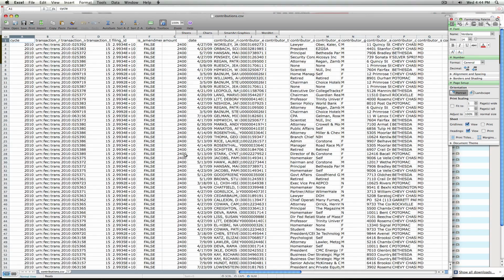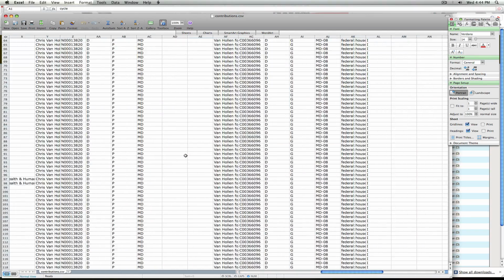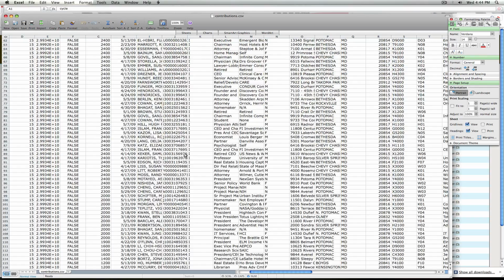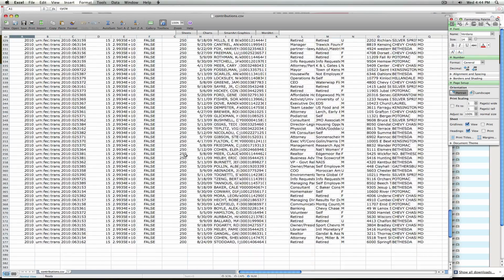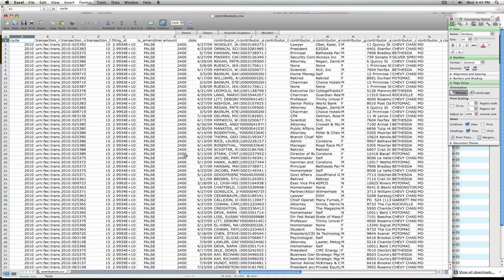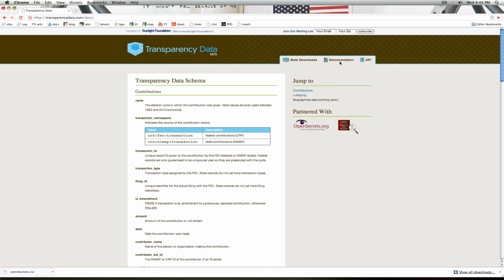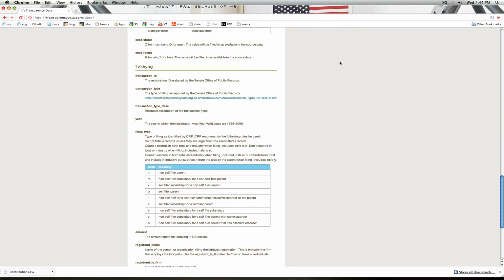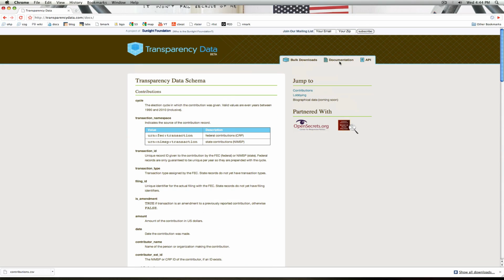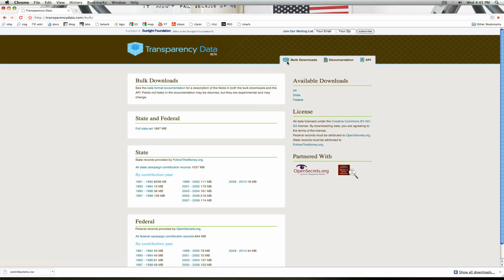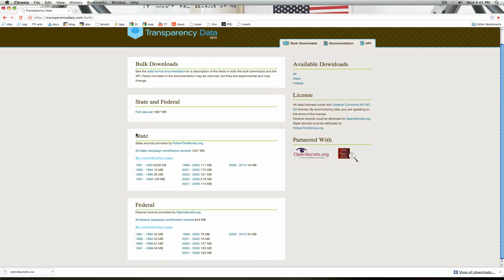And so here we have a spreadsheet with all sorts of information about contributions to Chris Van Hollen. It's a fairly complex data format, but all of that is available in our documentation. It's a description of every field and some more information on where you can find lookups from the original records. We also have bulk downloads in case you want to get access to larger subsets of the data. These are pre-computed. We have state, federal, broken out by contribution year as well.